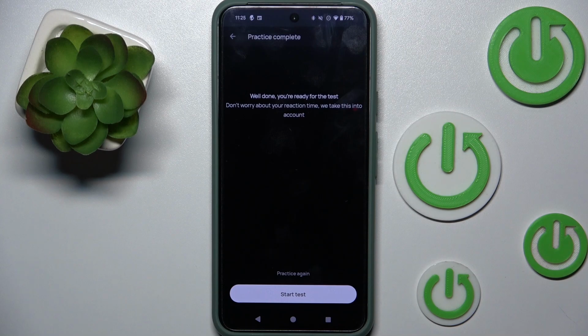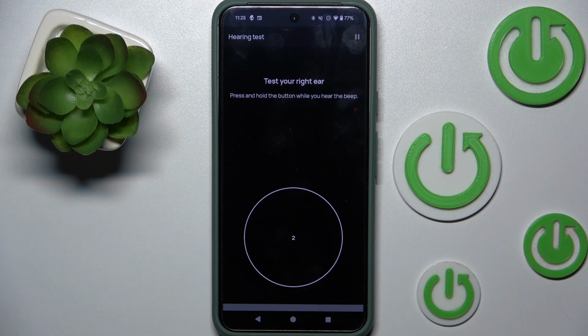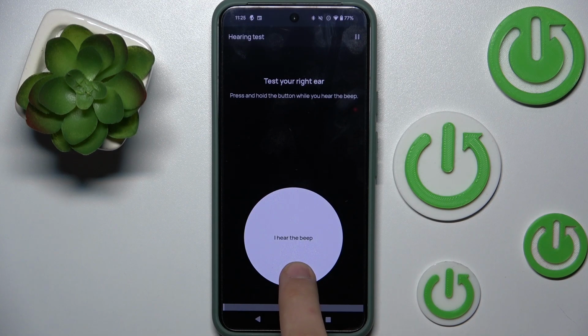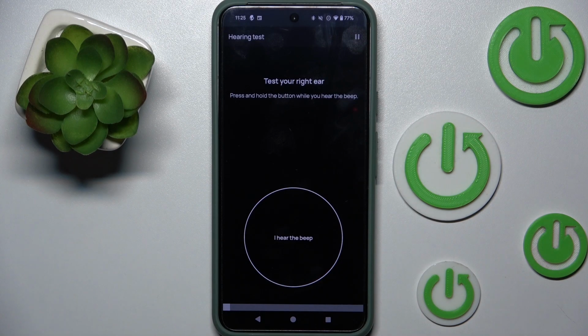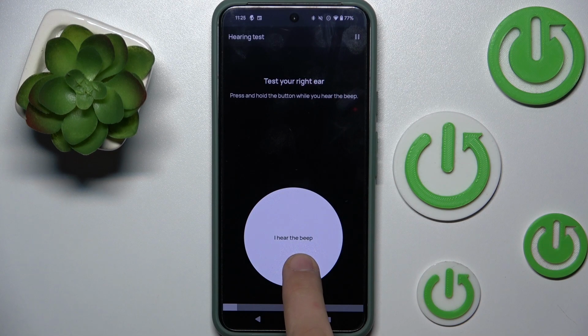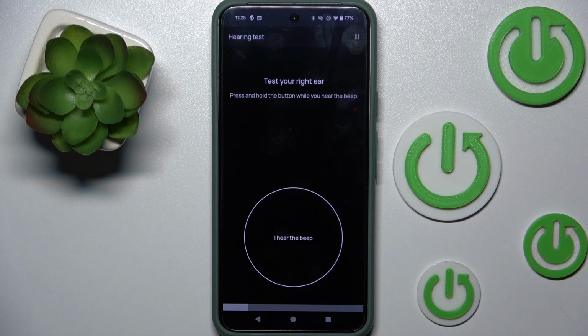And now we're ready for the test. Now I have to click start test. And now you have to do the same. If we hear the beep, we just have to hold our finger on this button. Now our app is testing our right ear.